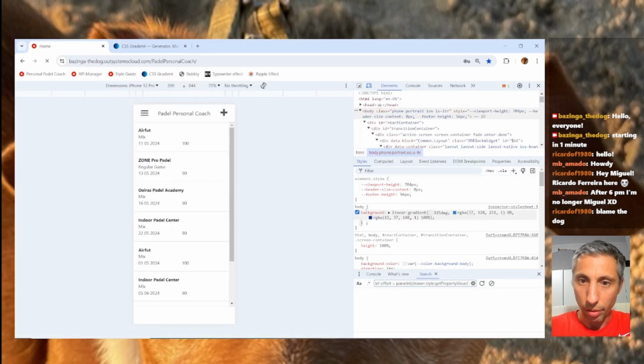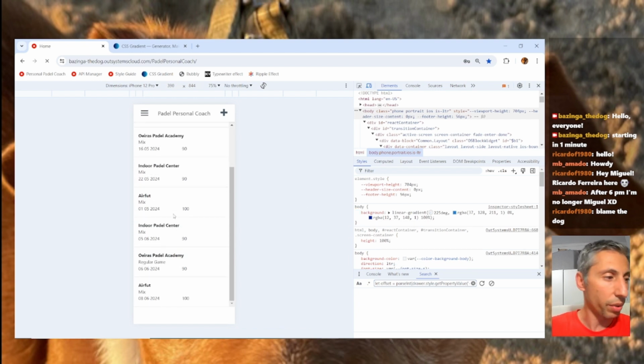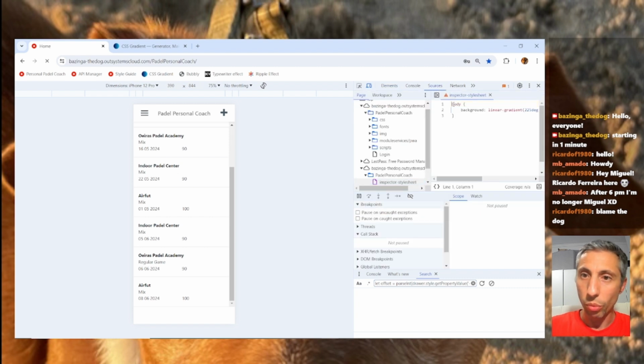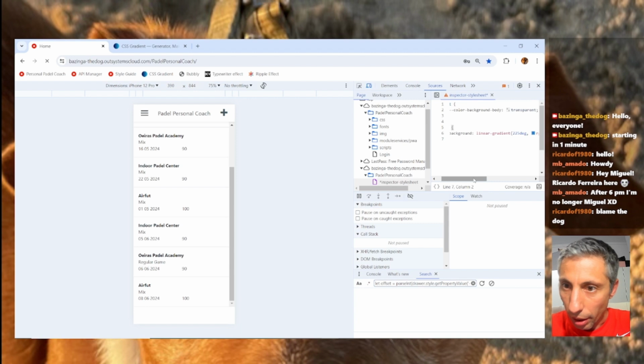So on the body, we have this background. Now we're not seeing anything here because there's already a definition of the color of the body, and we need to override it. To do that, we need to override the root variables that we have. In this case, it's the color. I know this, but I can show you where it is: the color background body. And let's say it's transparent because I want to see everything that I got.